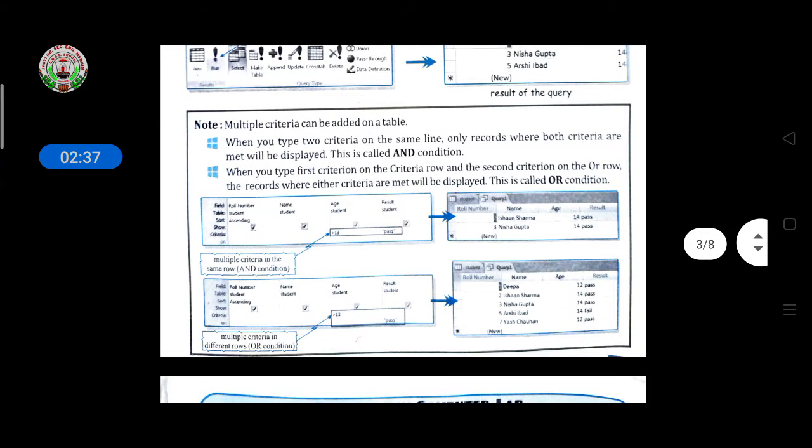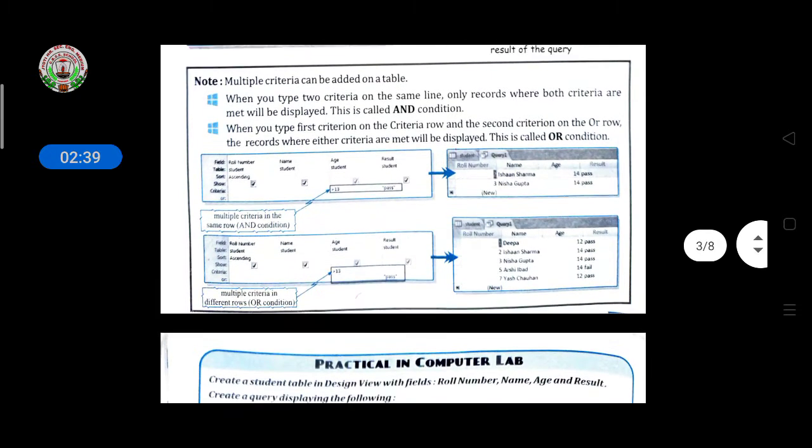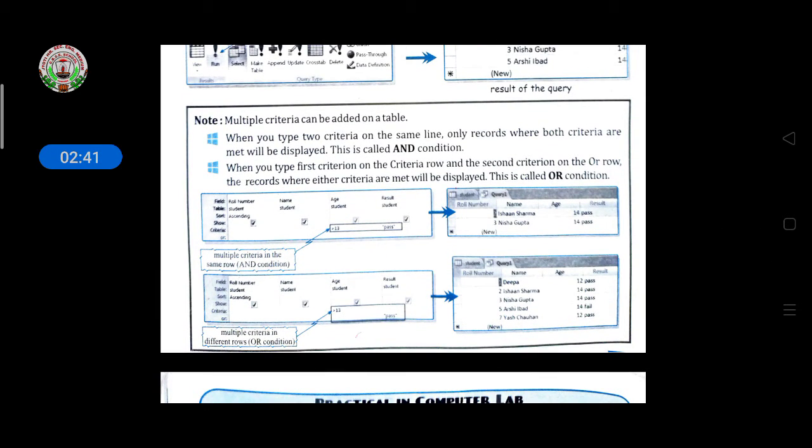Here multiple criteria can be added on a table. If you want to give more than one criteria, here two conditions are there, AND and OR. AND means both the criteria should be matched, OR means any one criteria should be matched. When you type two criteria on the same line, only records where both criteria are met will be displayed. That is called the AND condition.